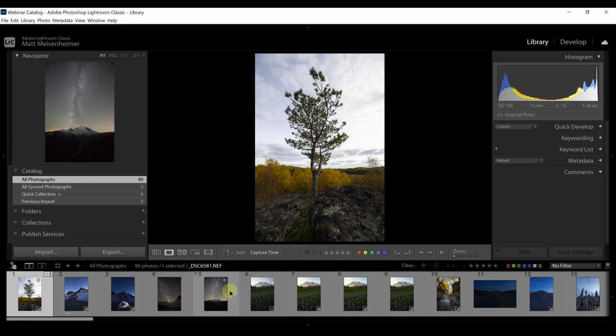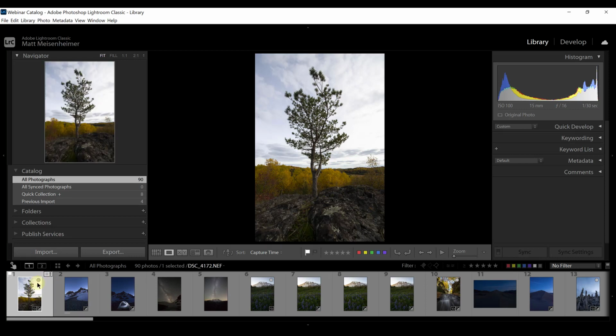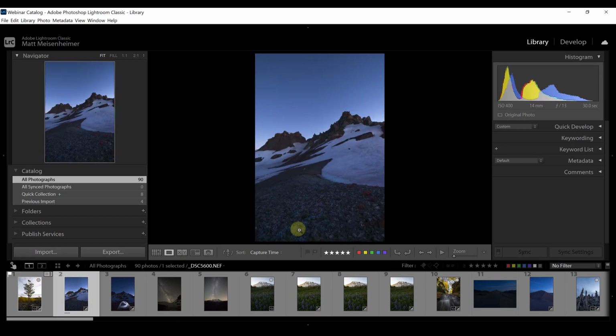Now you'll see what happens. I'm on this image again, and if I just press P, it flags this image. With Auto Advance not turned on, I have to manually progress to the next image. So I flagged this one. Let's look at the next image.